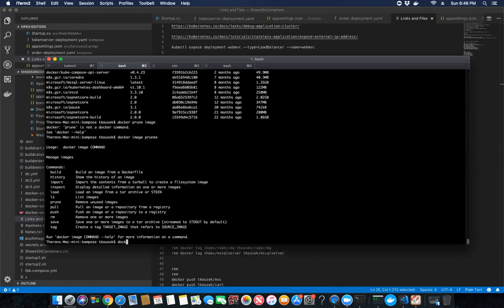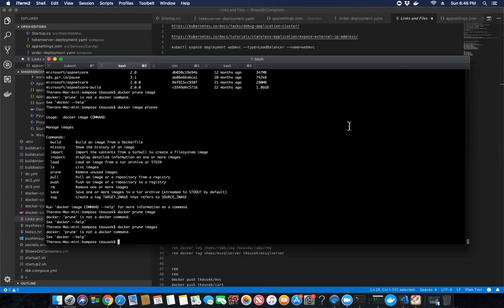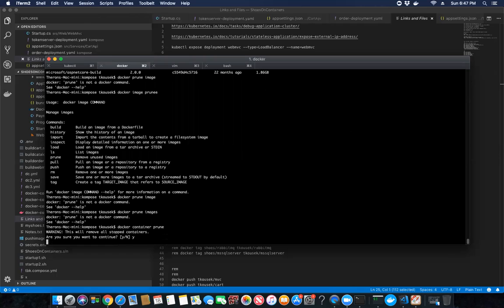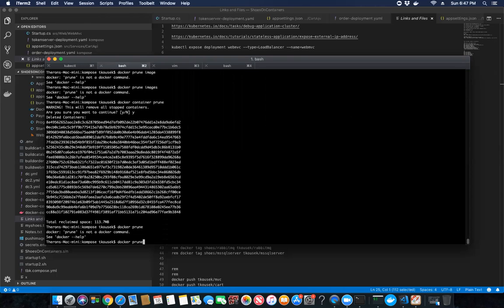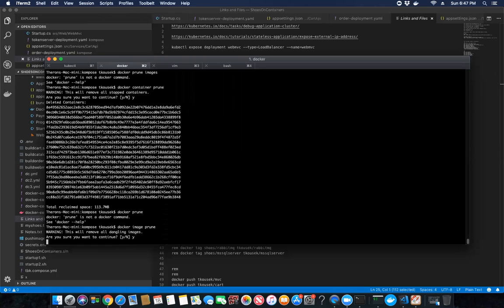So Docker image prune. I thought it was Docker prune image. What? Hold on one second here. Oh, that's right. You do Docker container prune, but not Docker image prune. So as you can see right there, prune my stopped containers. And then I want to do Docker prune, which will just do all of your Docker images. There we go. Not sure what was going on there, but that's about it.